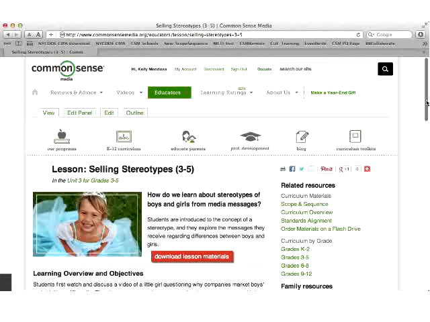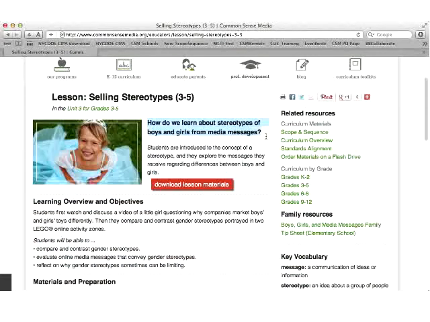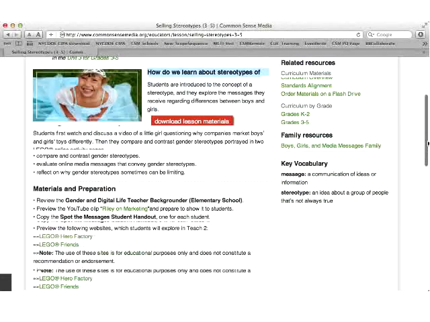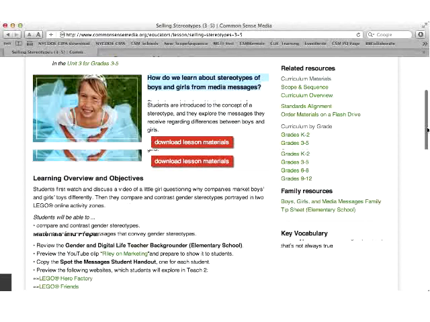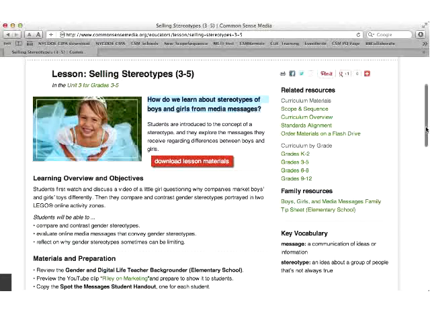So here's the lesson page for selling stereotypes. And in this lesson, you can see the essential question right here. How do we learn about stereotypes of boys and girls from media messages? So what students are doing in this lesson, and I'll get to it in a minute, is basically comparing and contrasting two websites from the same company, Lego. So before we dive into that, let me just show you where everything is on the lesson page if you're not familiar.